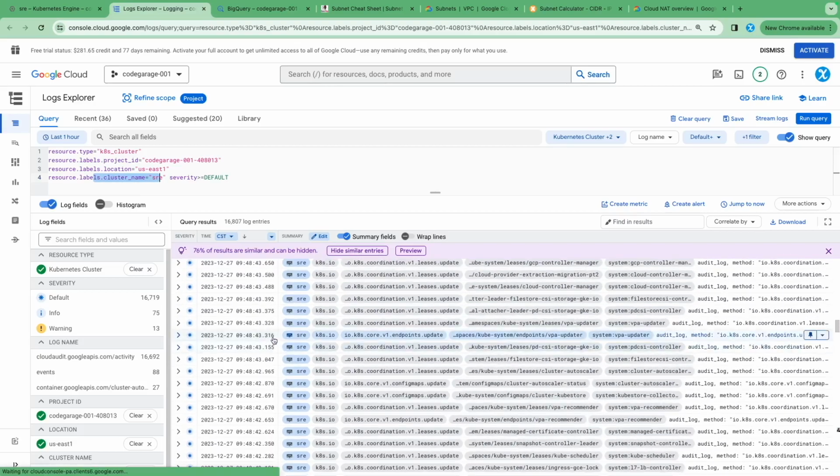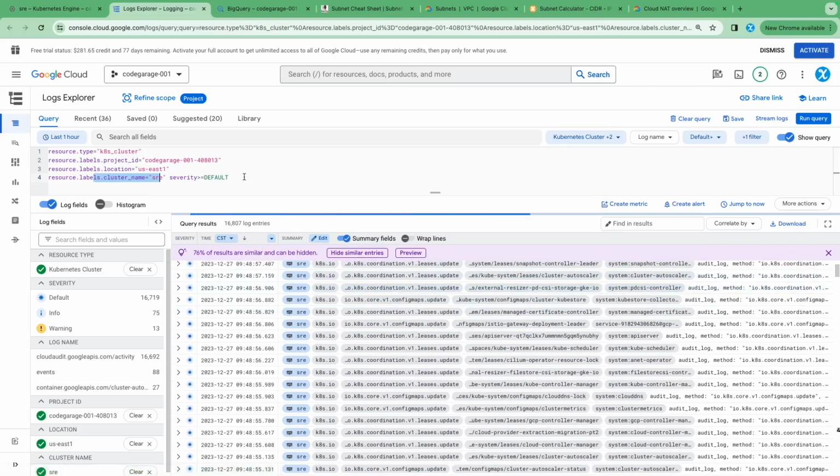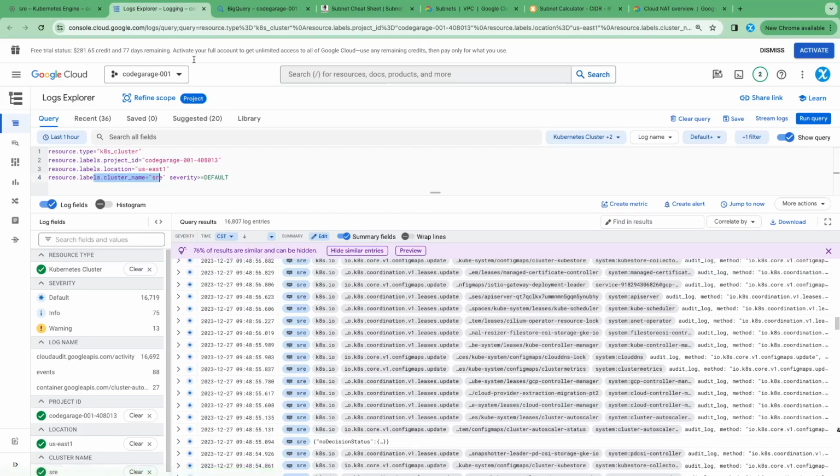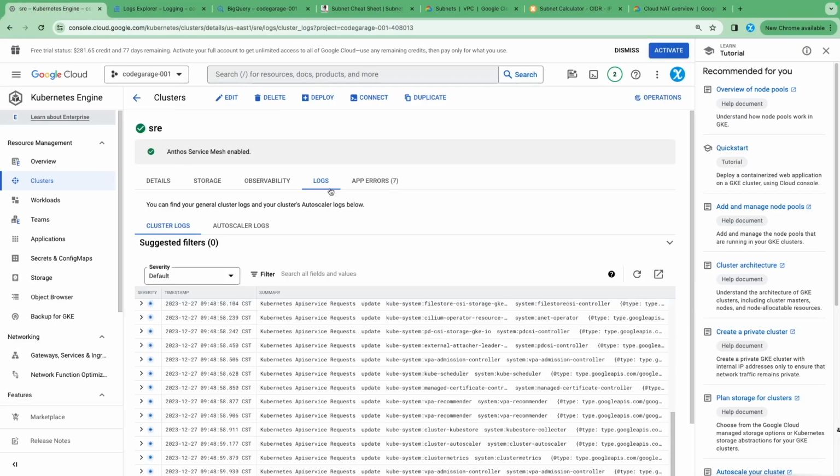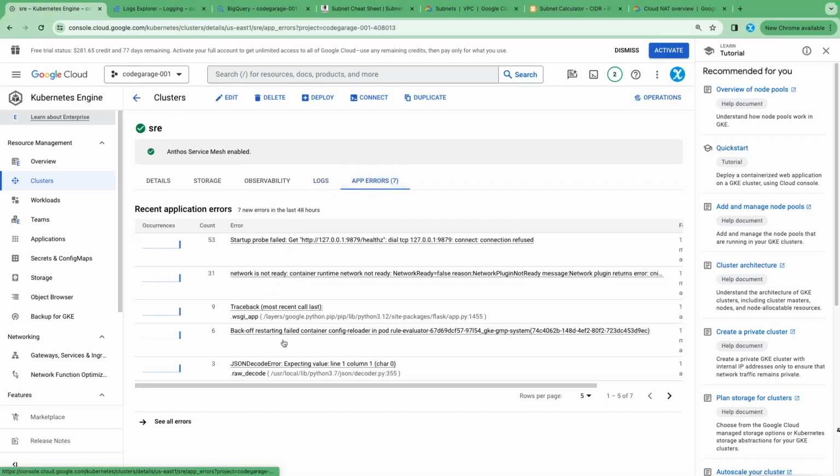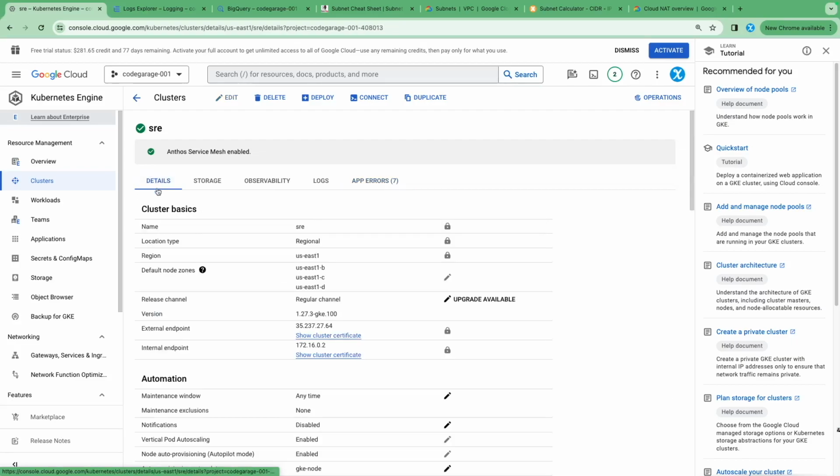We'll see a lot more here as we start running applications on this cluster. Let's head back to the page and see if we see anything right here. We'll look at some of these in detail as we start hosting some applications.